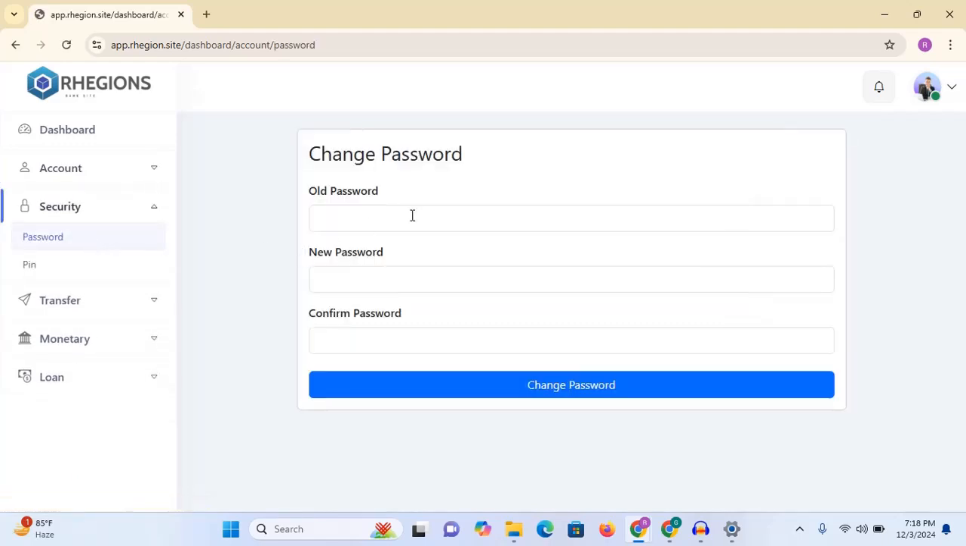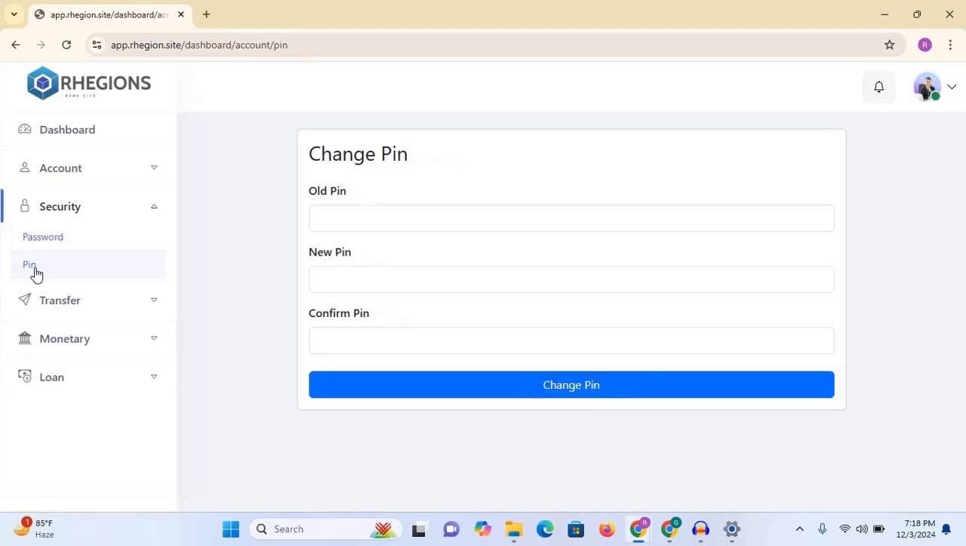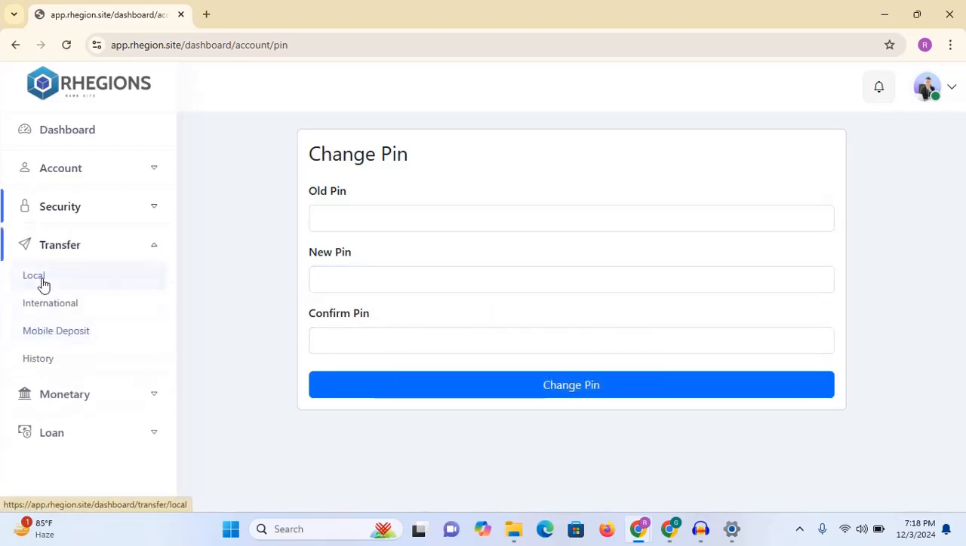You can come to password, put in your old password, new password, and then confirm password to change your password. And from here, you can also change your PIN as well. So put in your old PIN, new PIN, and then confirm PIN. Then after that, we have transfer: local, international, and mobile deposit history.